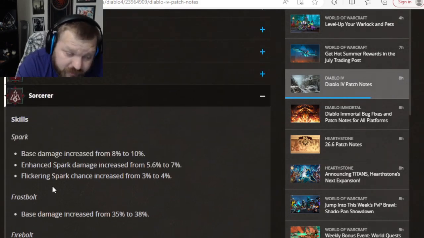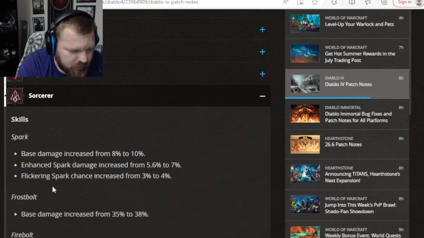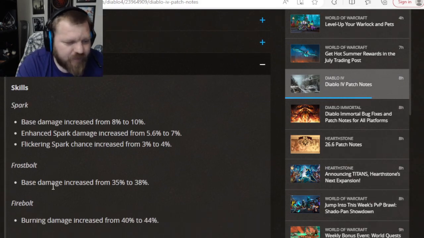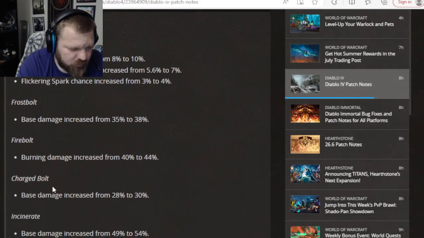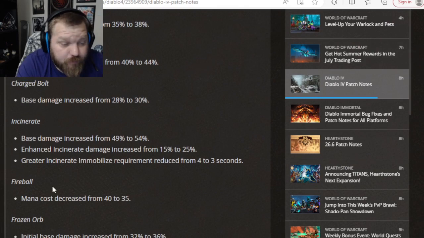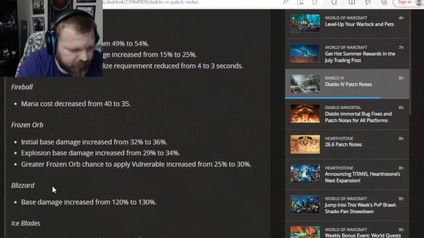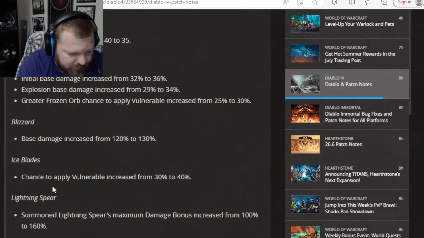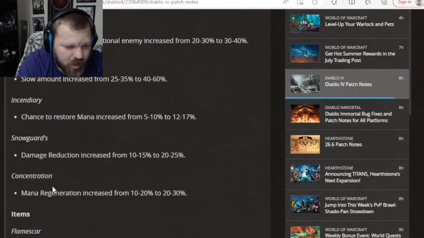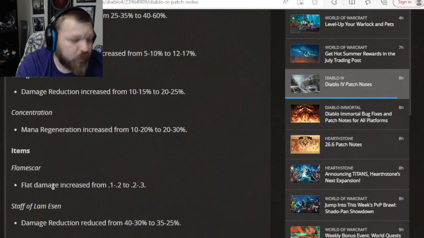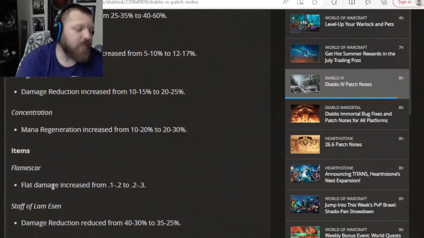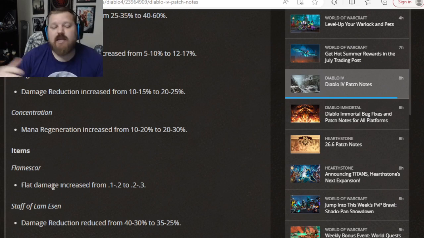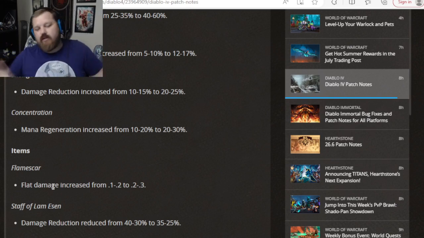The Spark buff is interesting because its base is increased, enhanced Spark damage increased, and then Flickering Spark the chance increased, which is also nice. Incinerate bonus basic damage increased, which is again very nice, very good changes. So we'll see how they actually impact the game. I'm not really going to jump on them and say they're absolutely game changers at this point, but all of these are a positive direction, and hopefully they're either viable now or with the season one patch they become viable as they get buffed even further.